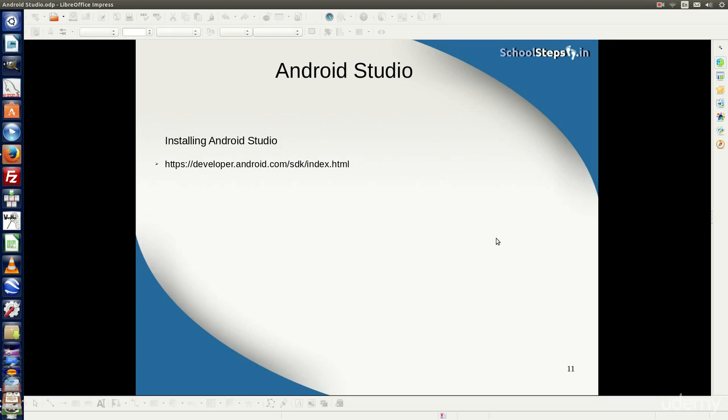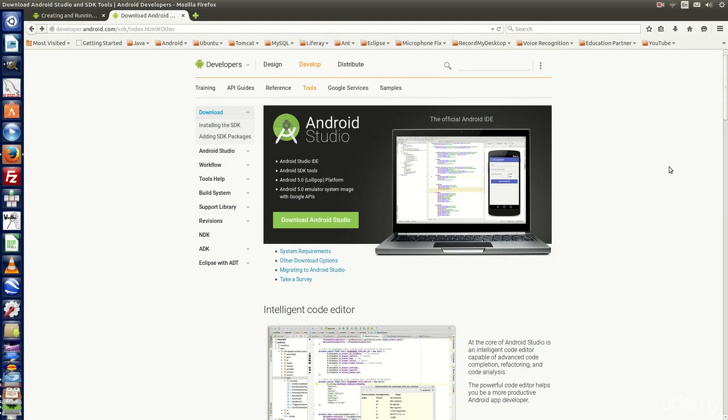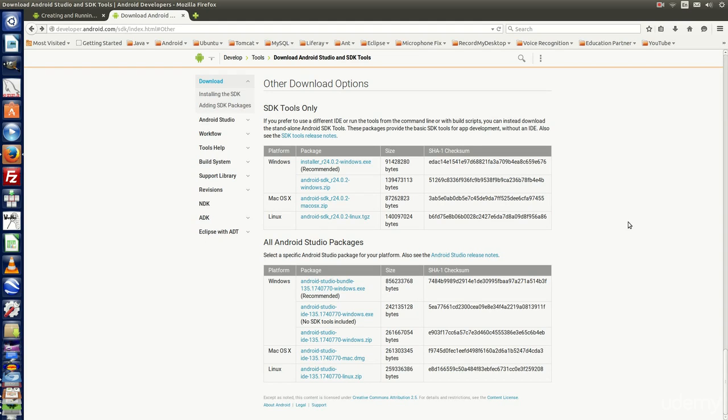Now let's talk about installing Android Studio. So once you are done with the JDK installation, you need to install the Android Studio. To install the Android Studio, you need to go to this particular link. Let me show it to you. Here is the link to download the Android Studio. You can click on download Android Studio and it will give you the options to download Android Studio for different operating systems. Now all you need to do is to download and install.